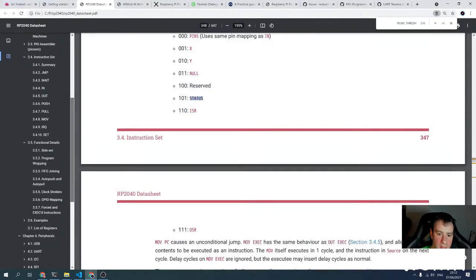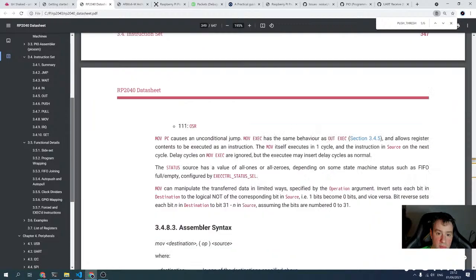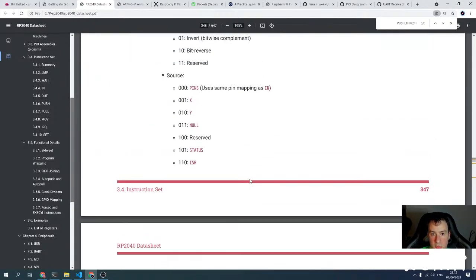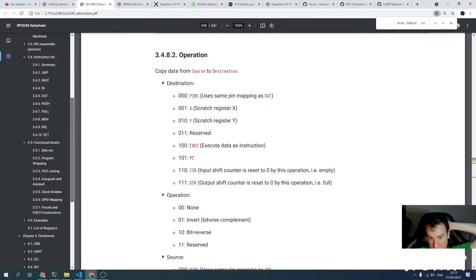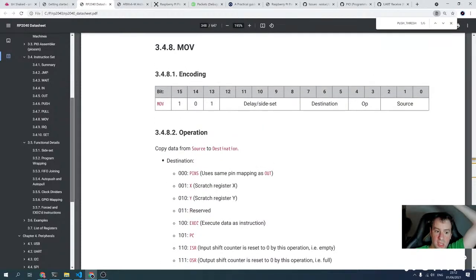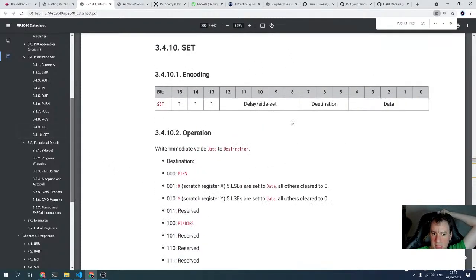All right, so move has source and destination, and it's probably again different. Or yeah, there is status. What is status? Ooh. Okay, interesting. So move is just copying values from source to destination. Let's go with set. I think it's a bit simpler.